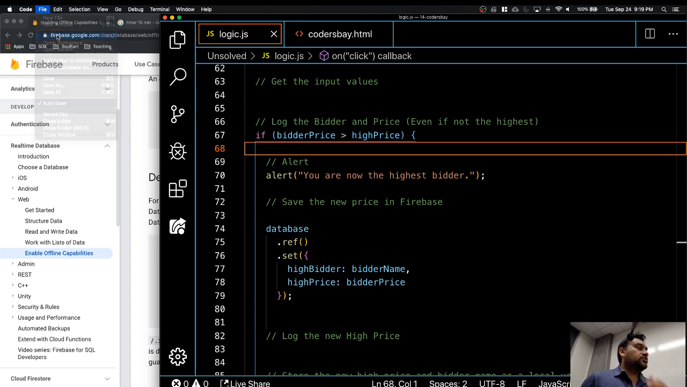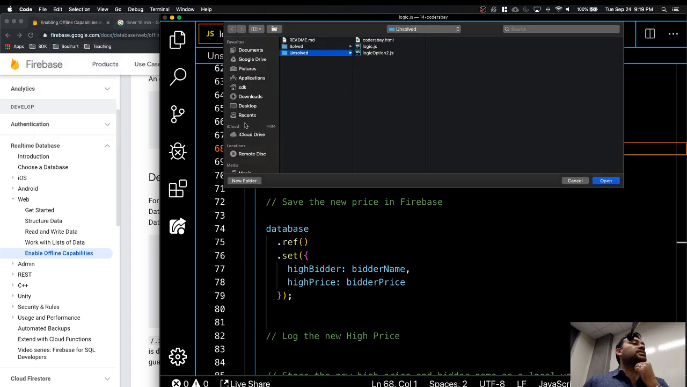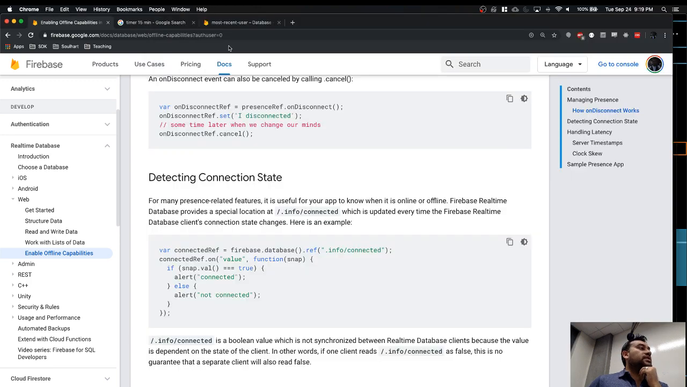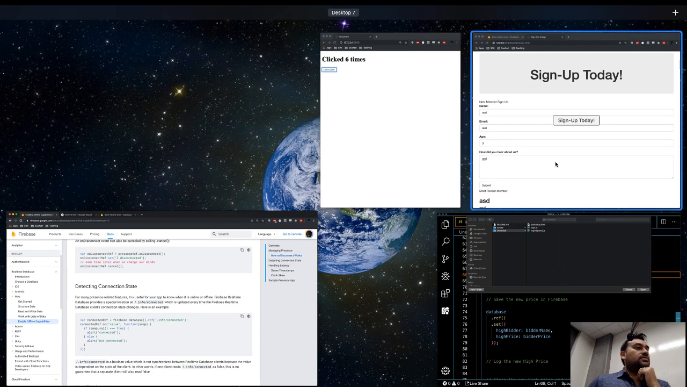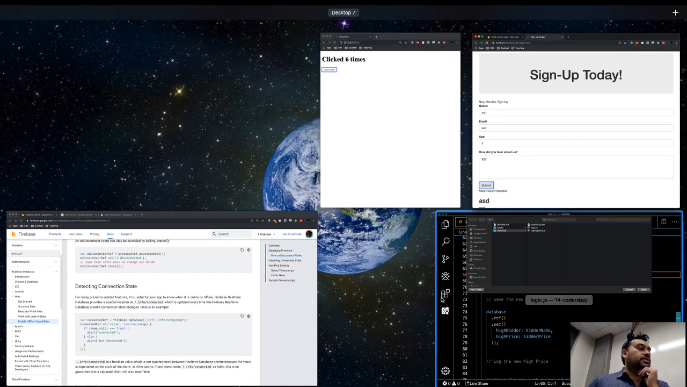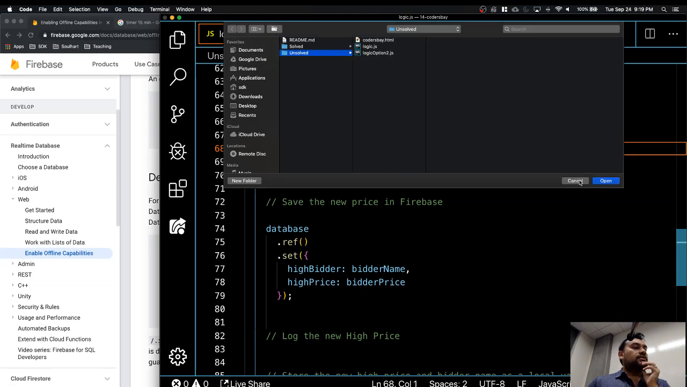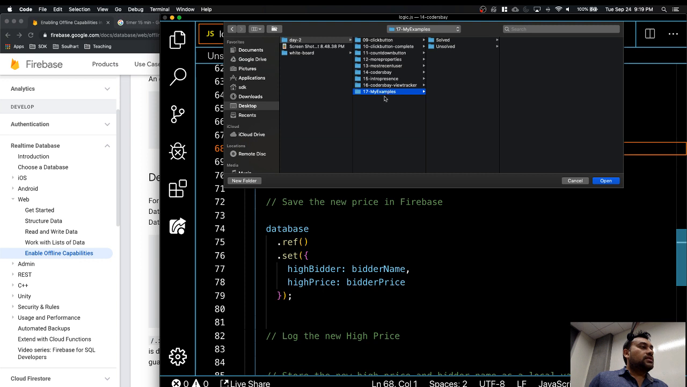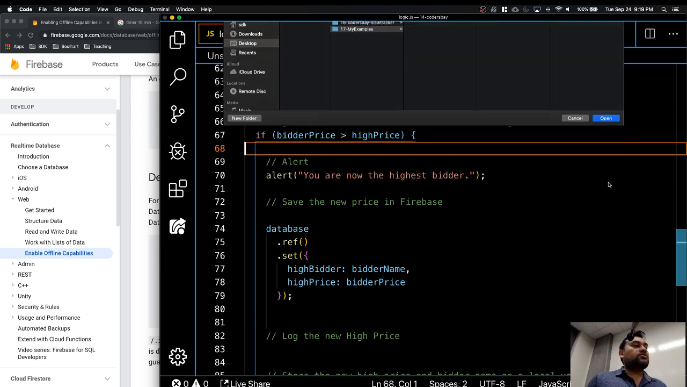Let me quickly show you an example how Firebase does it, and then you can implement the same thing in your Coder's Bay. For example, in your eBay or your bid watch, you can say, oh, 3 people are watching this bid or 4 people are watching this bid. You can do the same thing using Firebase, and it's called presence.